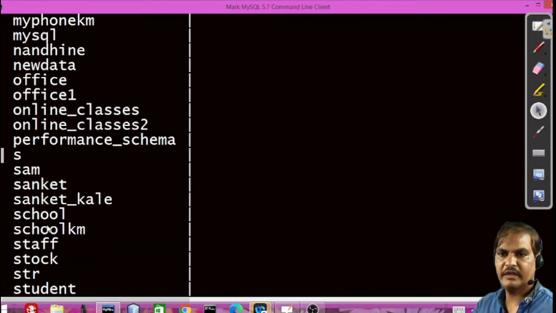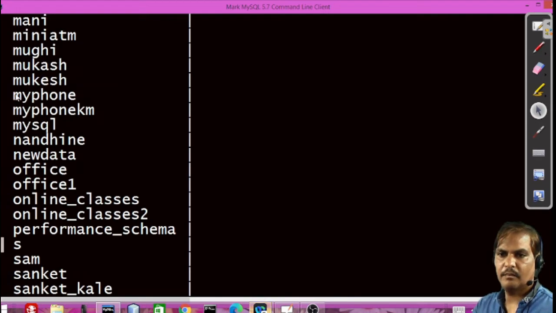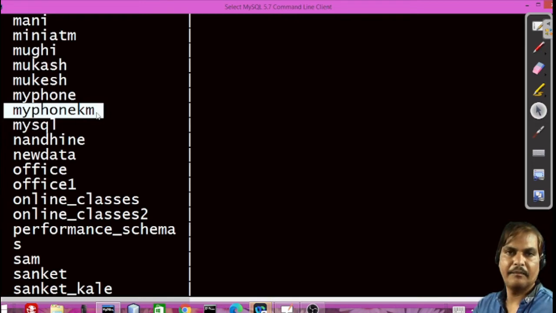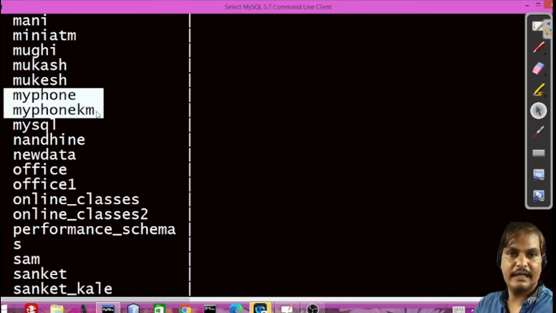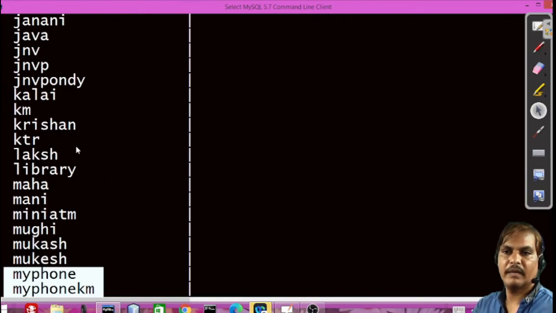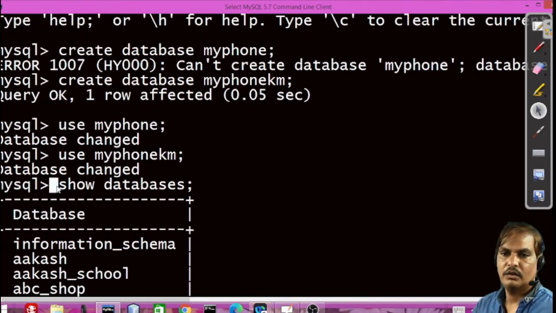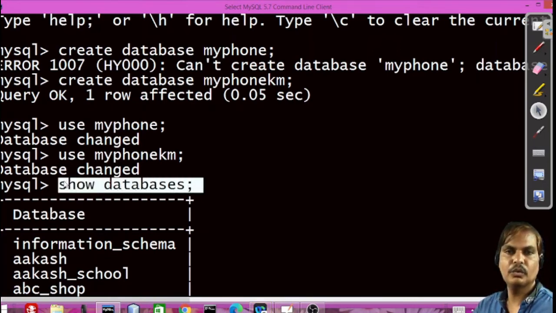We just created a database which is my phone, and at the same time my phone KM. So if you want to list all the existing databases, or if you want to search whether a database is available in my computer or not, you can use the command show databases. The show databases command is used to search or list all the existing databases.